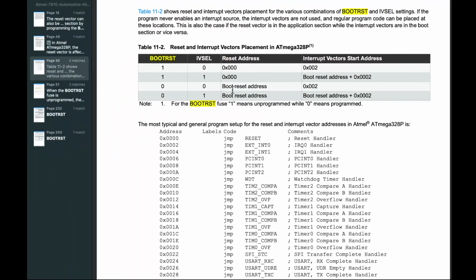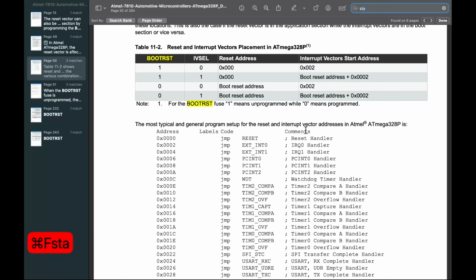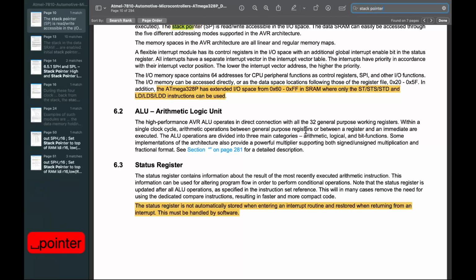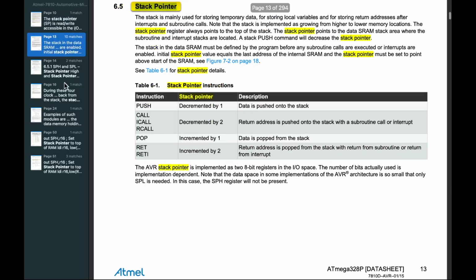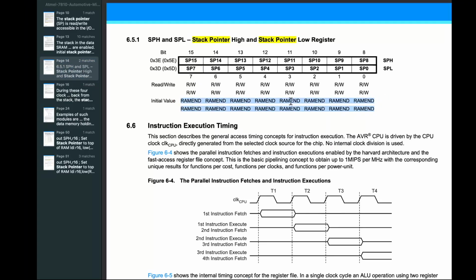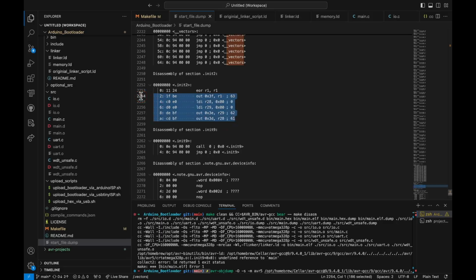But if you look at the datasheet, and let's search for stack pointer, the stack pointer is already initialized. So we don't need that code if we are fresh out of a reset. So actually I don't need this code in my bootloader project. I only need this. I still need this though.